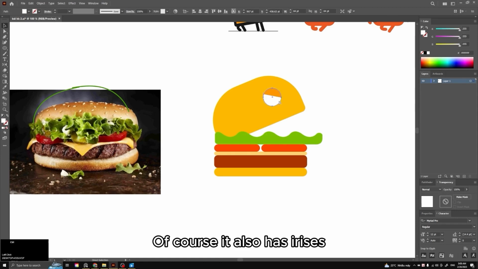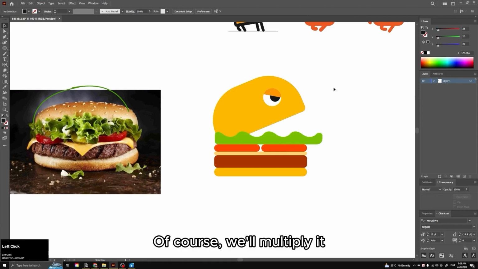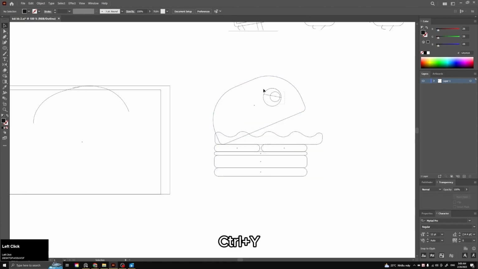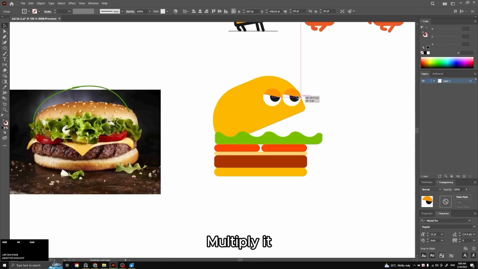Of course, it also has irises. Ctrl plus Shift plus V. Scale it down. Make it black. Of course, we'll multiply it. Ctrl plus Y. Select 2 objects and group it. Multiply it.